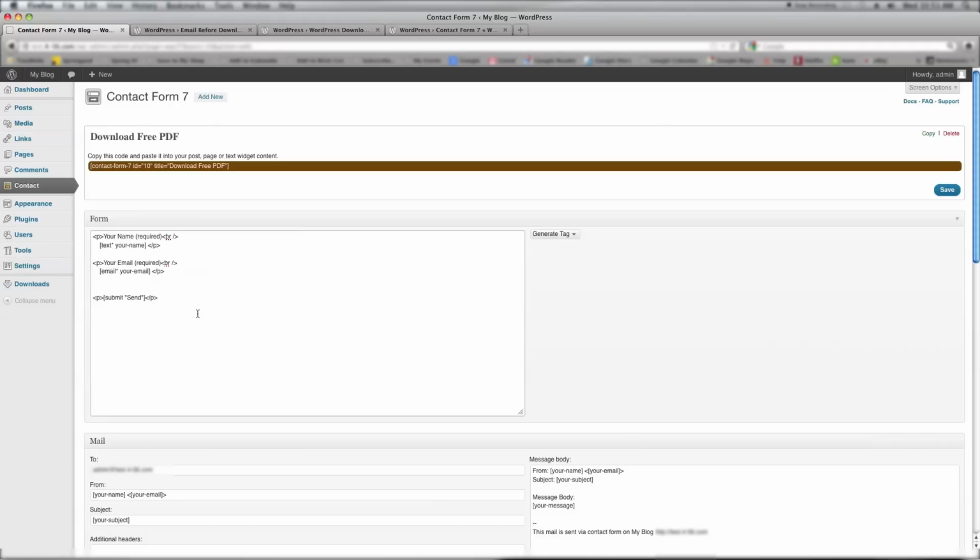And you see on the right is the generate tags. If you want to actually have a longer form to require them to fill out, you can add them. But for now, we're just going to do the name and email.